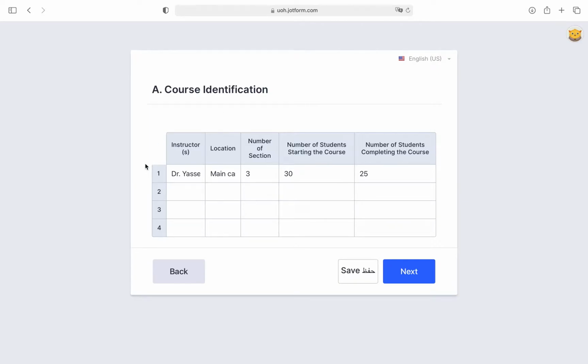In this table, we need to introduce the instructor or the instructors. For example, here, the name of the instructor, then the place where the course is taught, a number of section, number of students starting the course, then number of students who completed the course.